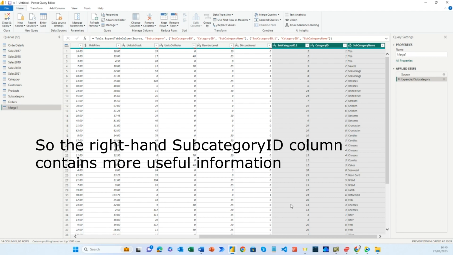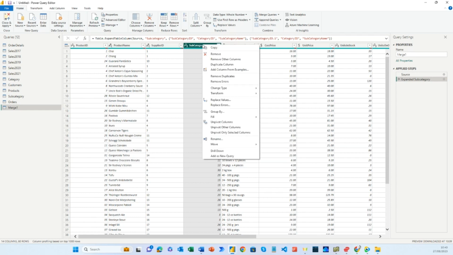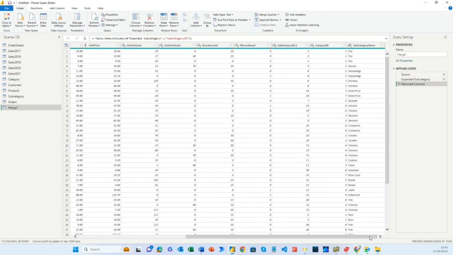Let's keep that one and rename it, and I'm going to go to the other one and get rid of that one. So delete the subcategory ID there, remove, and now I can rename the new one with the .1 by removing the .1.